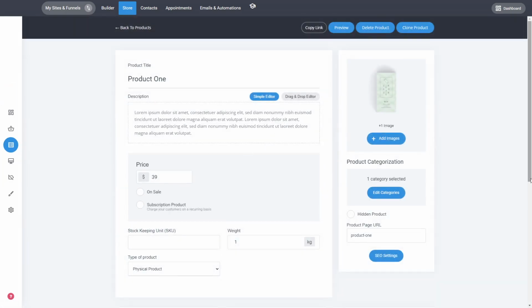So we're now inside one such product. On the top you have your navigation where you can go back to the products, or here we have the ability to copy the link to the product, so you can directly copy it and send it to somebody so that they can purchase it. Very easy for you, allowing you to do that, to preview the product itself.